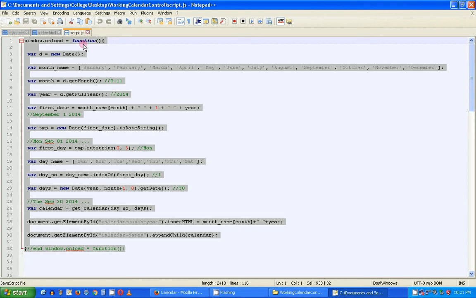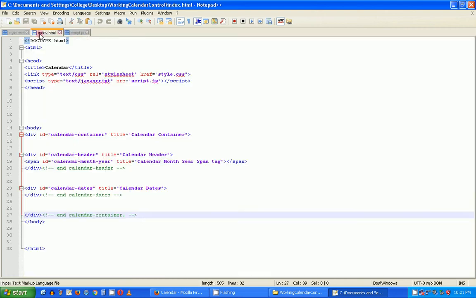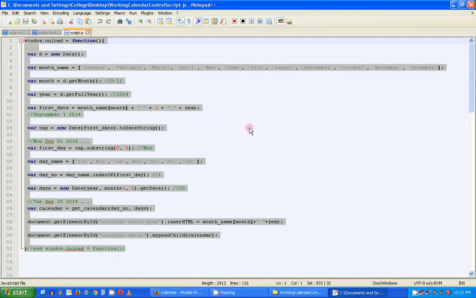This function happens every single time you open up this web page in a browser. If you open this up and hit run, launch in Firefox, or if you go to the icon itself and double click on it and open it up in whatever browser you're going to use. All right, so that was that onload function, but there's so much more.